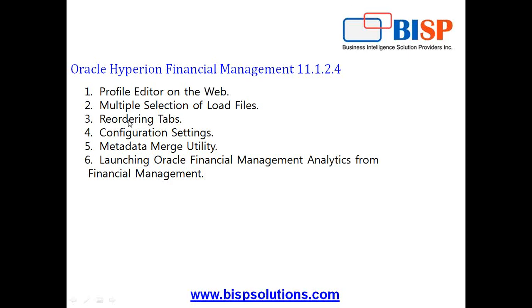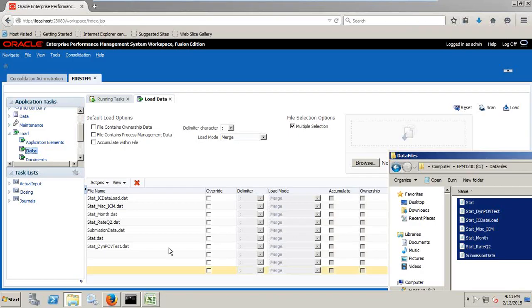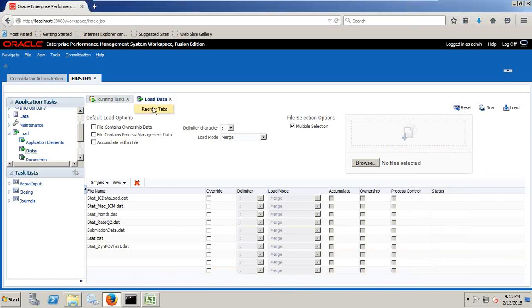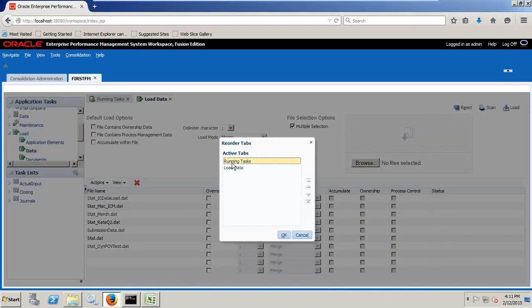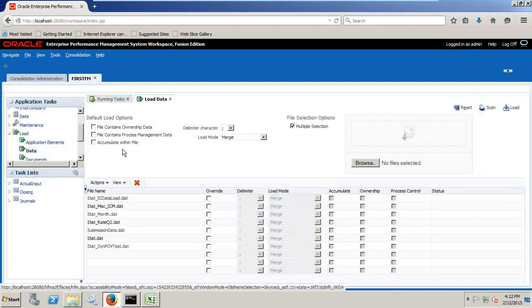The third option is pretty small, but really you feel good. You can reorder your tabs. Right-click and you see Reorder Tab, and this way you decide which columns you would like to see and which you do not, and in which order you would like to see them. It's such a simple option.